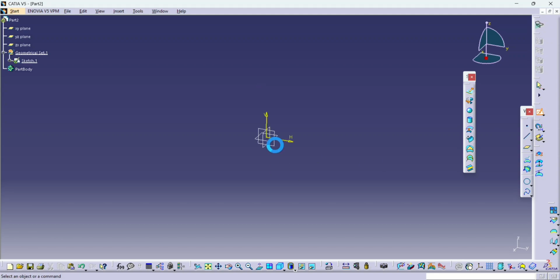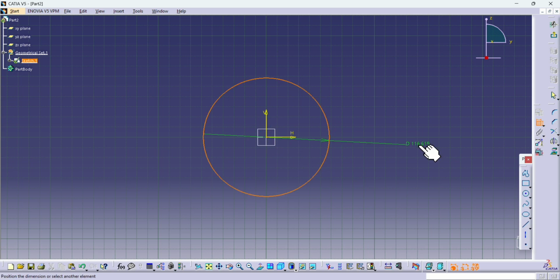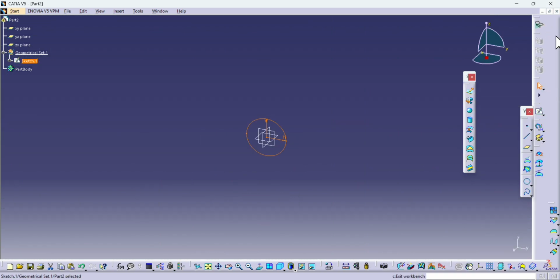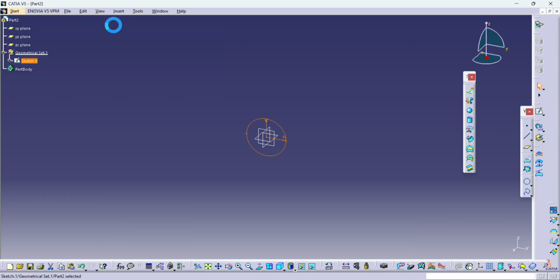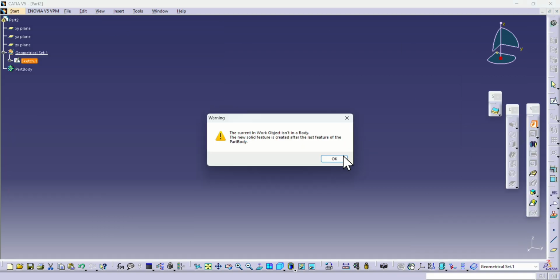In this tutorial, we'll create Symmetrical Cylinder 2 in CATIA V5 using simple sketching and Pad tools. First, create a new part and open the Sketcher workbench. Select the required sketch plane.